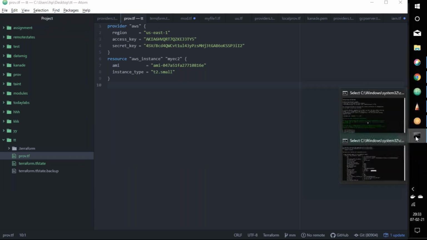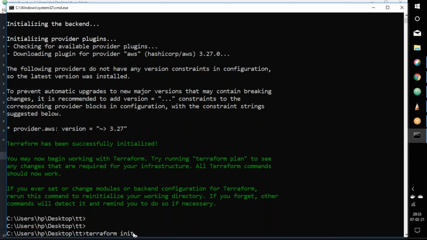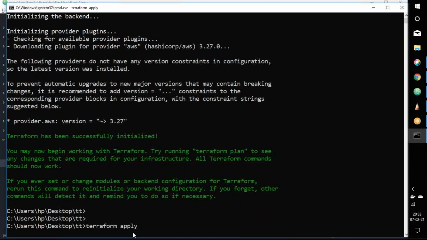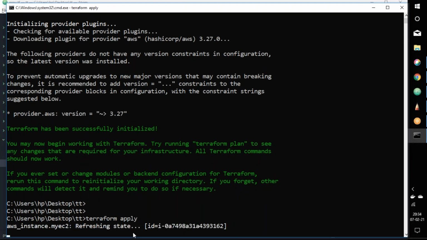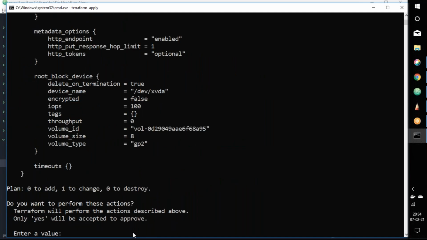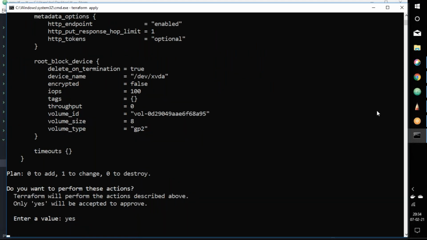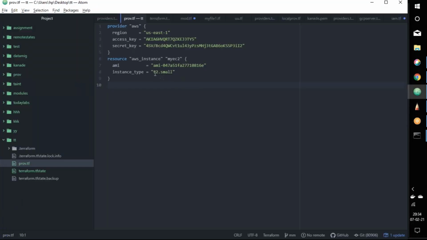If I go there, and if I do the Terraform apply directly and look at the change, we will be observing the change now. We are able to observe the change for this resource. In the previous case, we didn't observe any changes affecting the state file. But now, let me give yes and look at the affected resource. We have changed the instance type to t2.small. Initially it was t2.micro.